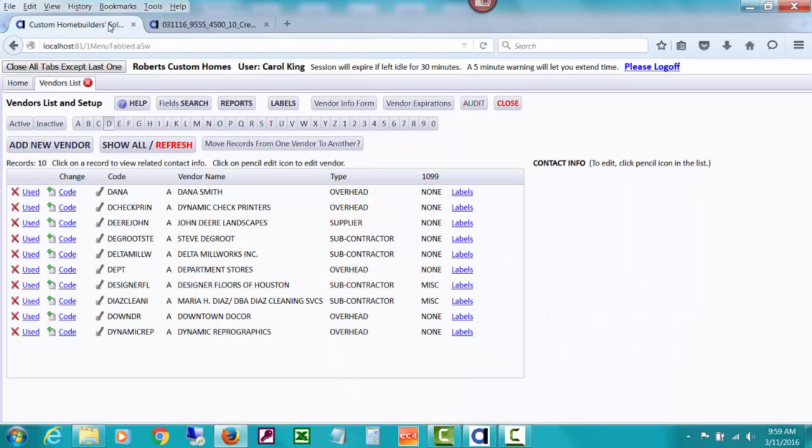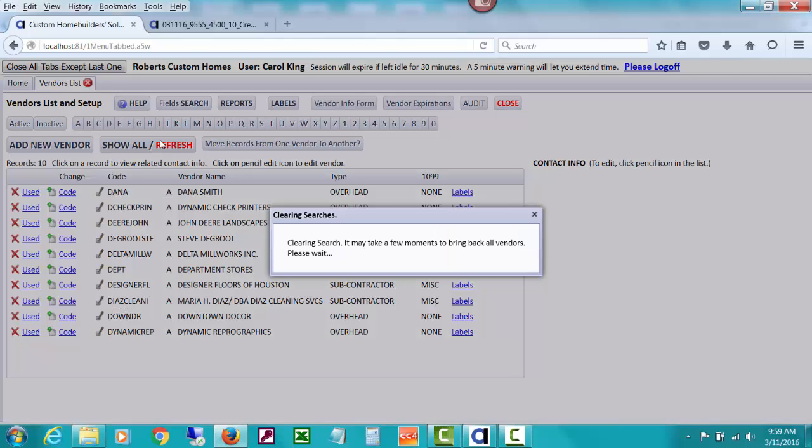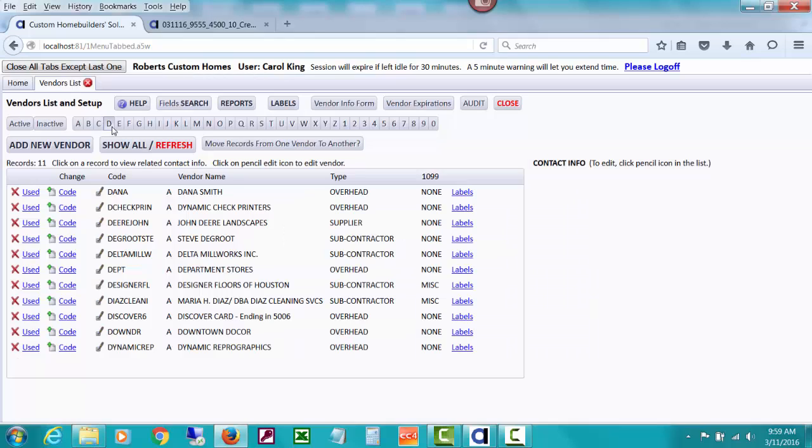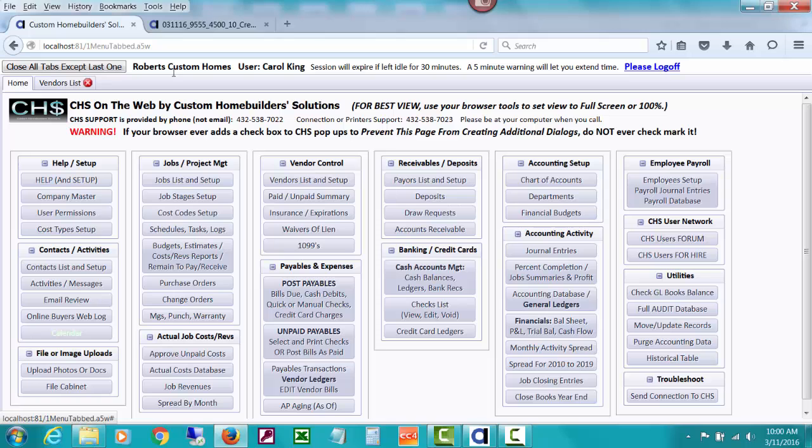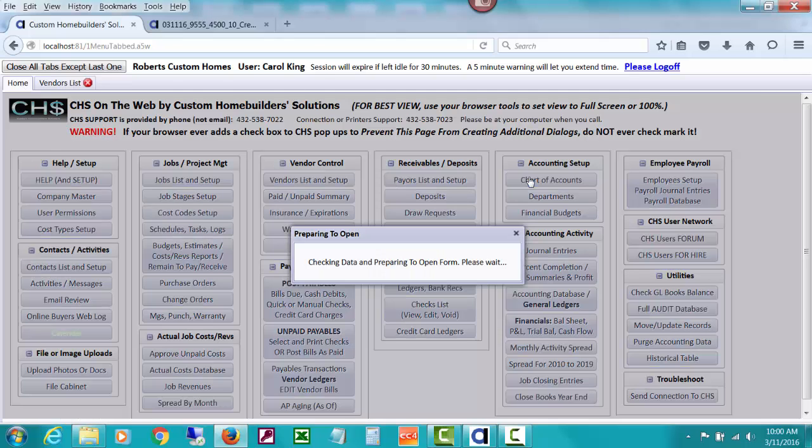We're going to go home, and then we'll leave this open. Let's refresh it and go ahead and ask for the D's again. So we can see that it's now in the list, Discover 6, and we'll come back and look at it in a minute. So let's go home and let's go to our chart of accounts.